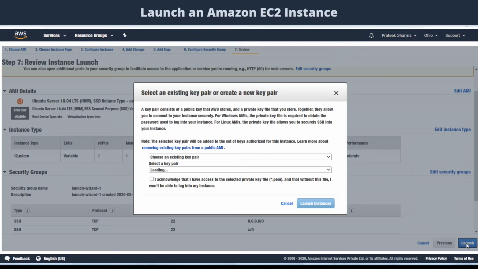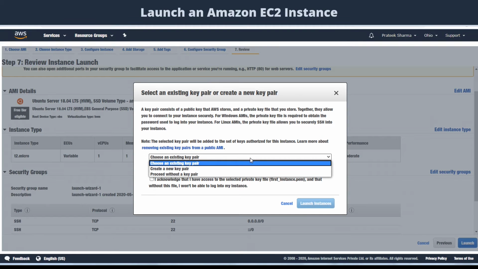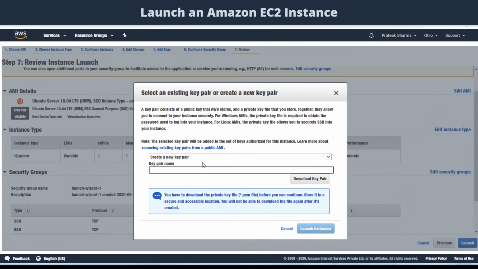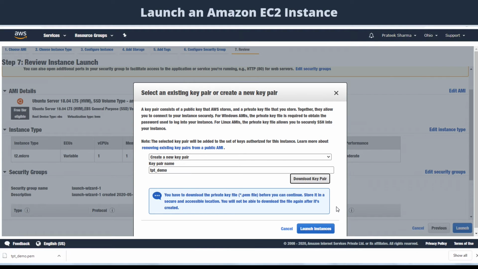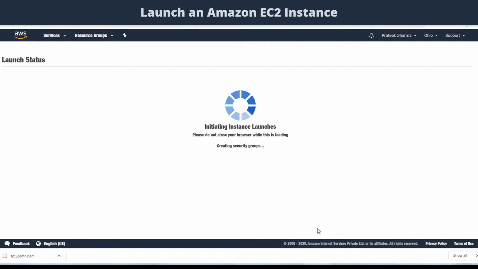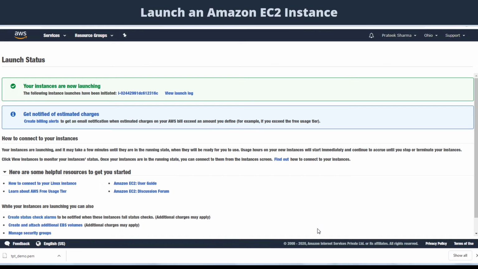Now we will create our key pair, for security purposes, so that no one without this key can access this instance, even if they have the IP address. Let's create a new key pair, give it a name, and download the key pair. This will download as a PEM extension. Now click on Launch Instance. You can click here, and go to the instance.